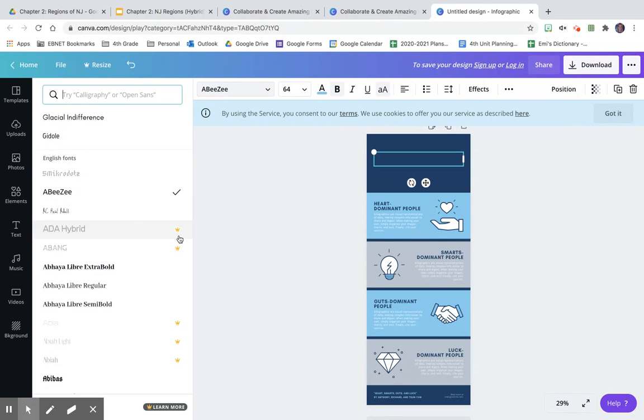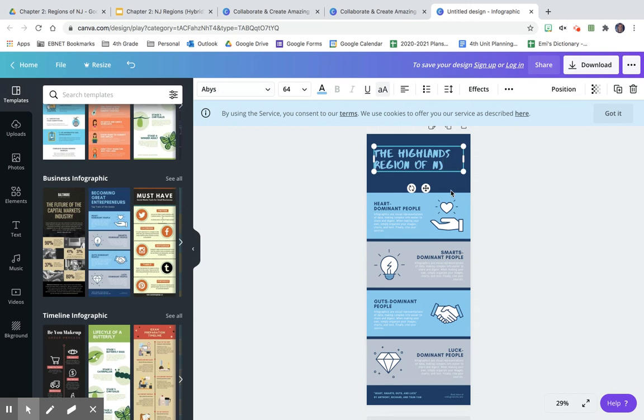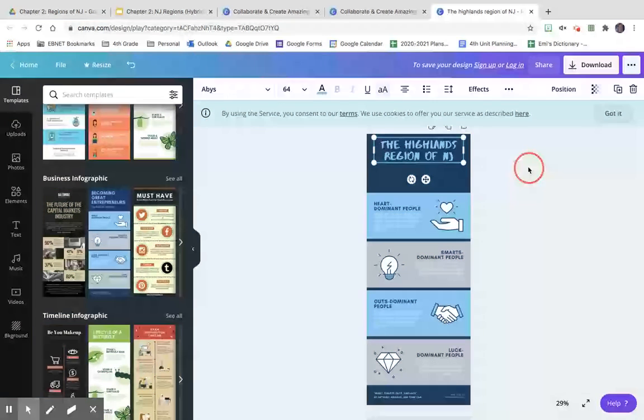Stay away from the fonts that have a crown. Those you will not be able to use because we only have the free version. You can change the text color up here. I like the text color it's selected, and then you're just going to type your information. Highlands region. You can then drag it and position it where you want on the infographic. You can center it by clicking the alignment button up here.